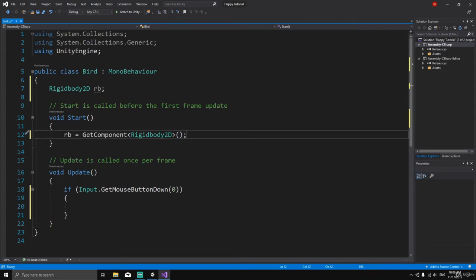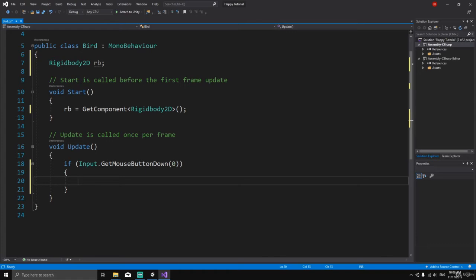So now we have access to the rigid body of the bird. Now what we have to do is that here, if we actually touch the screen of the device, we want to add some velocity to the bird. So we say rb.velocity equals new Vector2. The way we specify a velocity is with a Vector2, with an x and a y component.